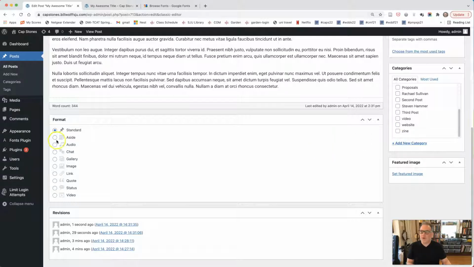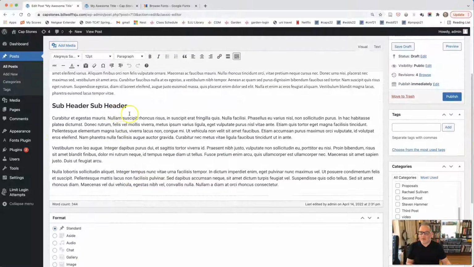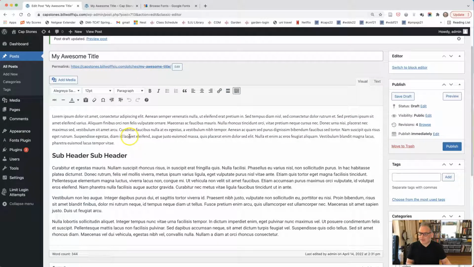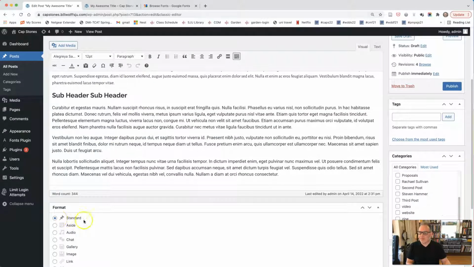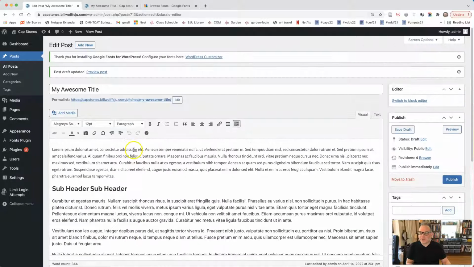Okay. Please also only use the standard format for posting. Ignore all these other ones. Just use the standard. You'll be able to add your images and audio exactly as you would like within this standard posting.